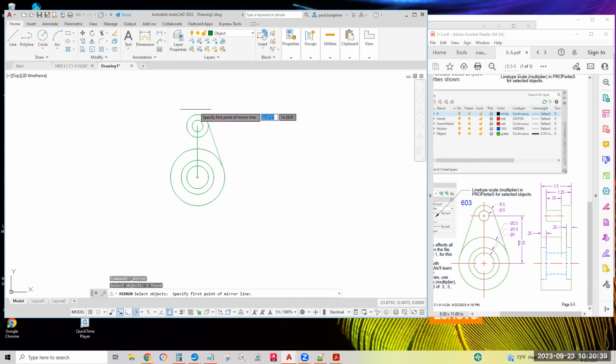And the second point, you can just polar track up. I'll pick the top of this guideline and polar track up for a second point. So it'll reflect that line on the right over to the left. Left click. No, I do not want to erase the objects. These options appear because dynamic input is turned on. I'll try to be consistent, and use click options on the command prompt as I demonstrate in class. Click no.